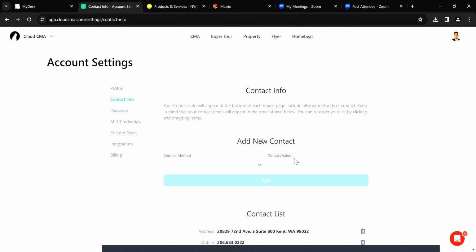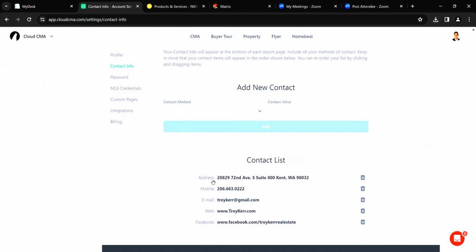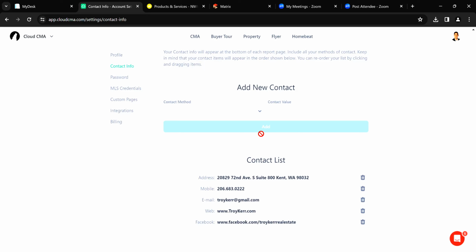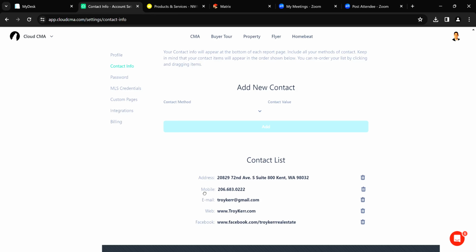Next will be the contact info. If you put in the whole address, it's actually going to place a map into your contact info in CloudCMA. And your phone number, email, web, and you can add a bunch of different things in here. You also can move these around. You just click, hold, and drag them around to resort them. These are all the different things you can add. Any designations you want to add, you can add in there.